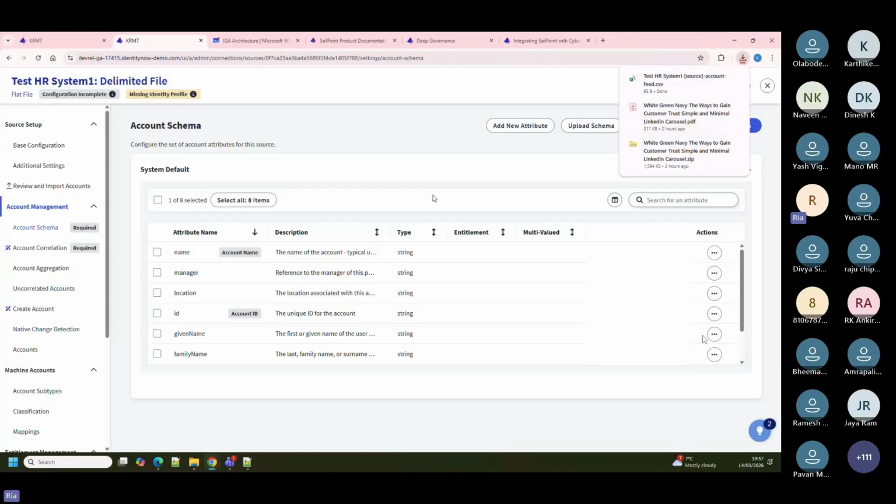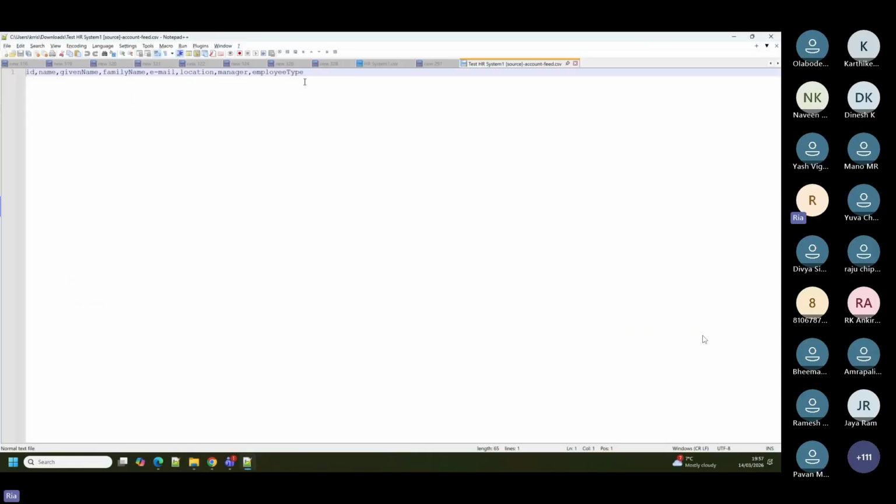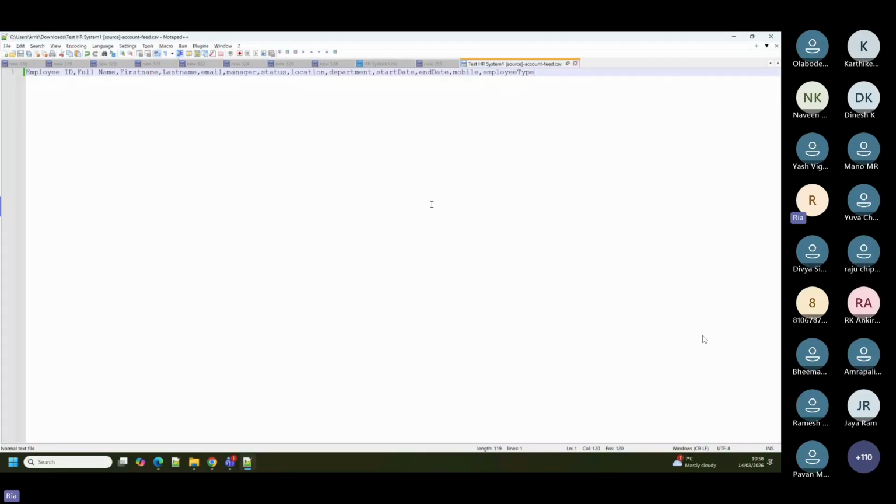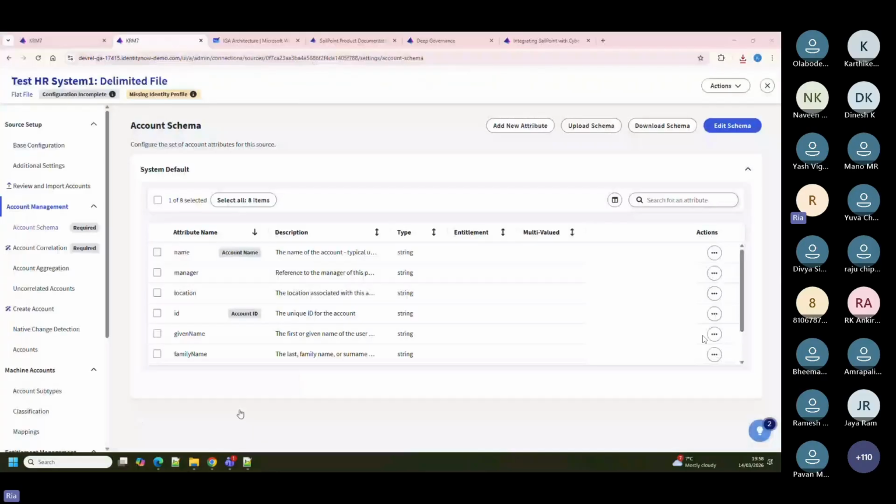A CSV file is downloaded, right? Let me open that CSV file. So these are the attributes. Now what I'm going to do is copy all my columns and paste it here. Save. Now I can upload this. Upload schema, right?